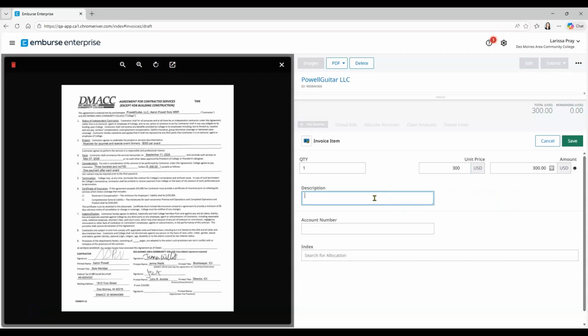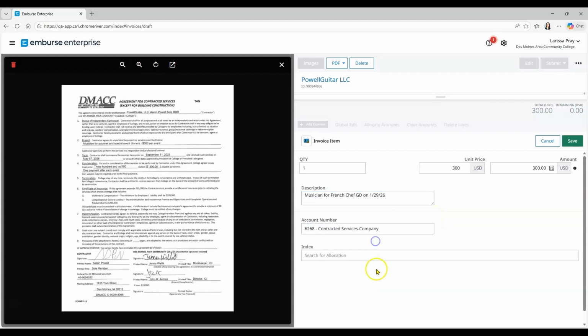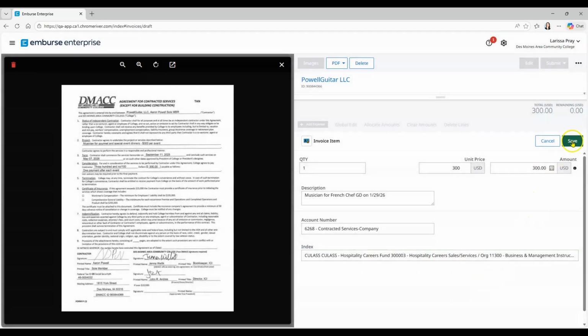And if we are looking for a description, we're just going to put musician for French chef. And then we'll put GD for gourmet dinner, and then on 129.26. And we'll charge that to 6268 account code, and the CULASS index will pay for that. And then I'm going to hit save.